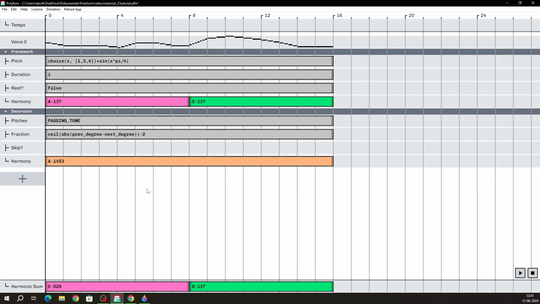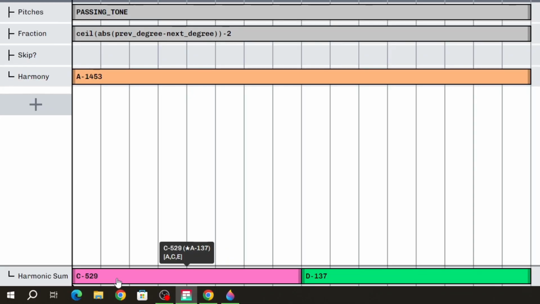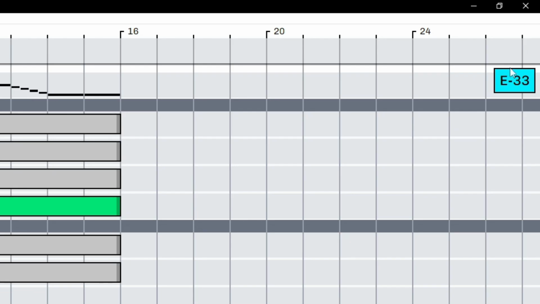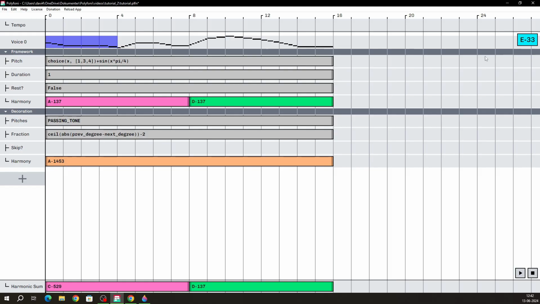So really that is how decorations work. Another thing about decorations is you can see the harmonic sum track here, which shows the resulting harmony of the melody. The decorations are not part of the harmonic sum, and when you highlight some notes, you can actually see the calculated harmony up here. Decorations aren't part of that either. So it's only the framework notes that count here and in the harmonic sum track.